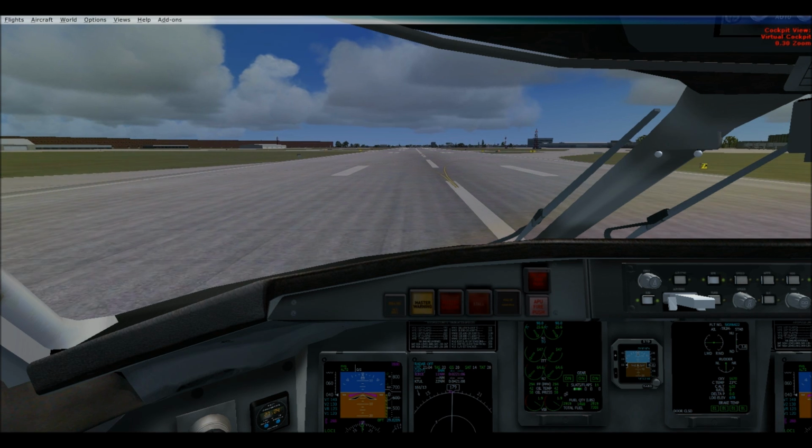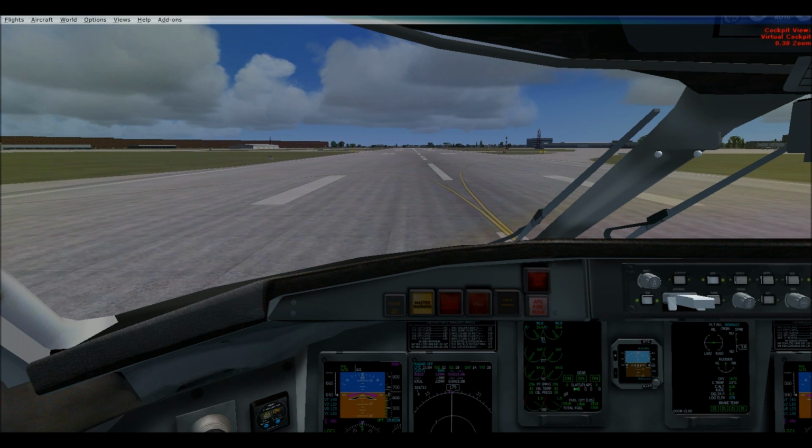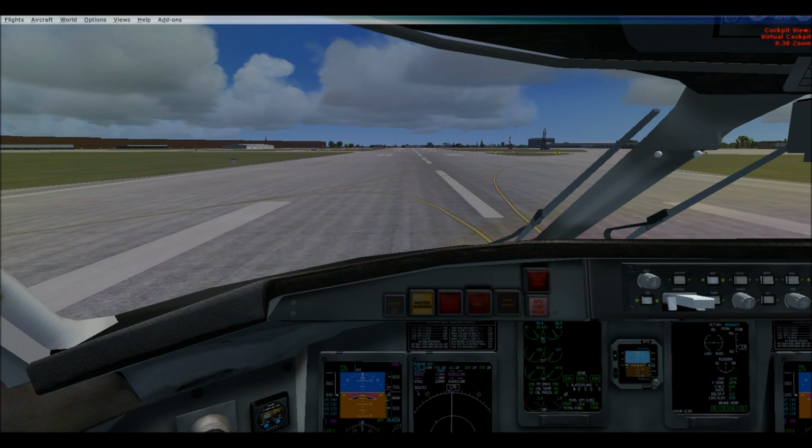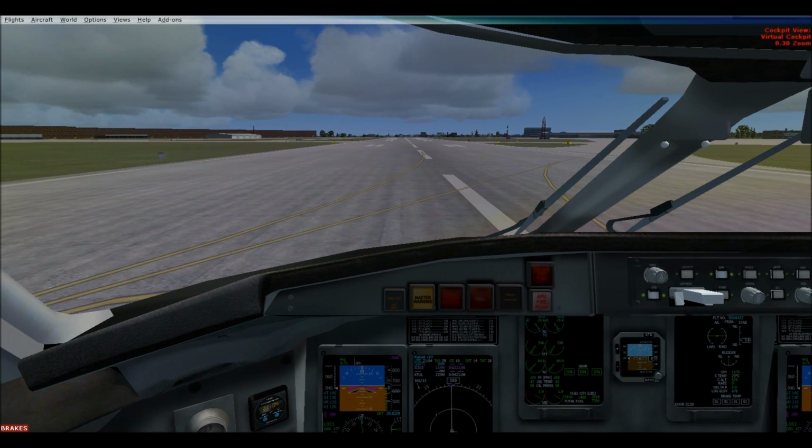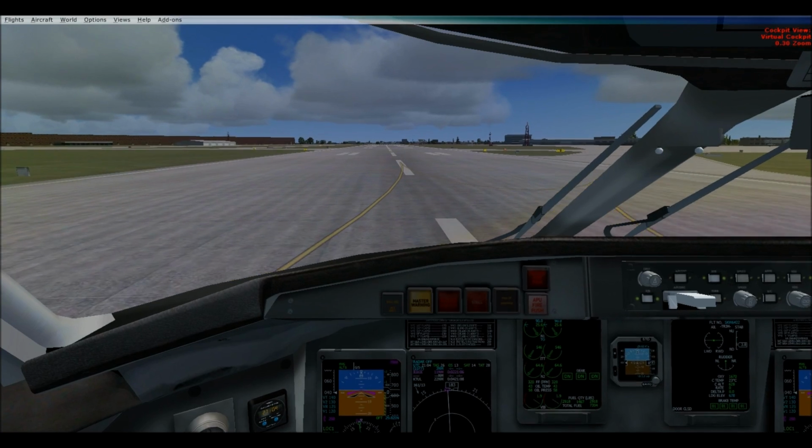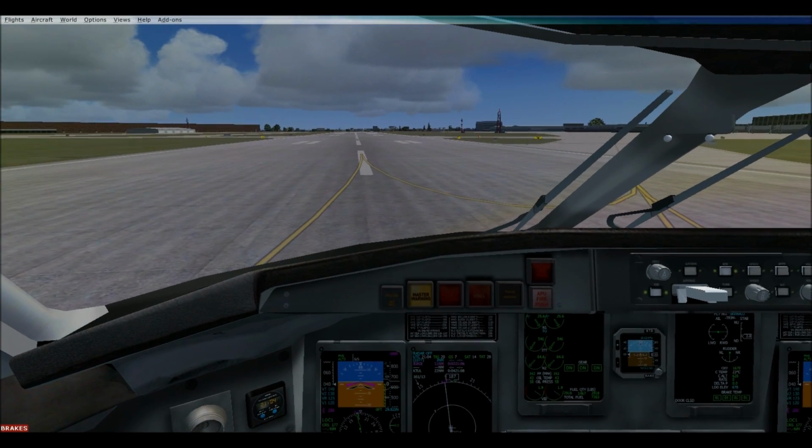Let's go back to the back section here. Taxiing back. Flaps up, which we already did. Spoilers retracted. Let's do that. Come on, guy. There we go.